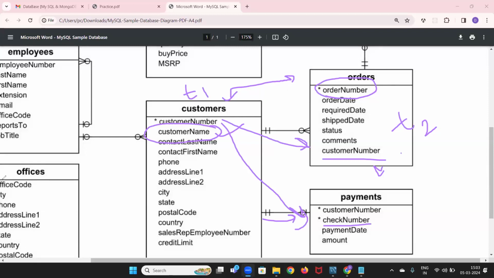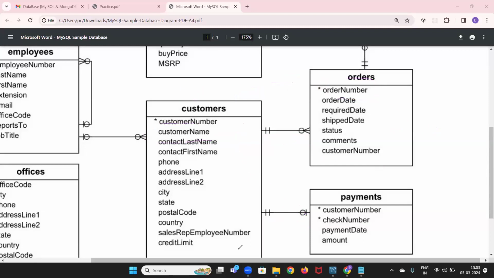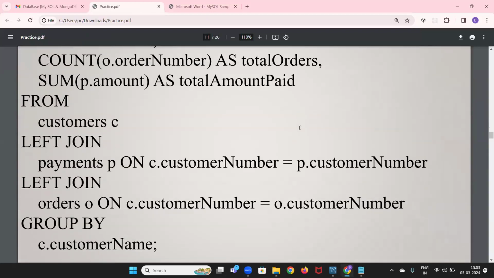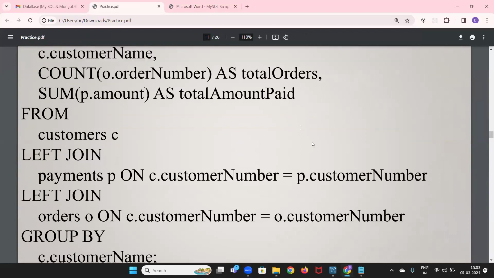Now, next one. Let's go here. You can check it here. See? Now he did it with the customer number and then he did sum only. See, whatever we guessed is right only. Customers, payments, orders. And he used count and sum. Okay.